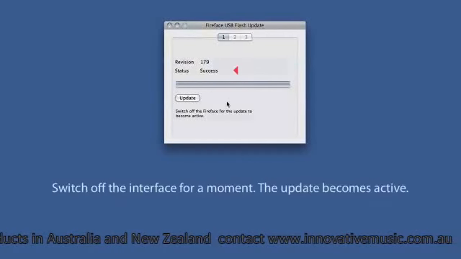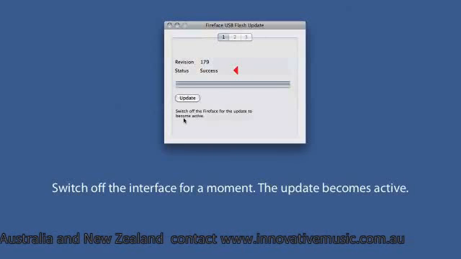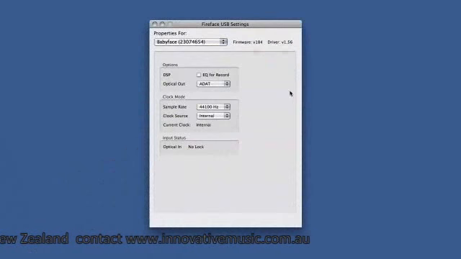After the successful update, switch off the interface. For the Babyface, disconnect the USB cable for a moment. Congratulations! Your RME interface is now using the latest firmware and driver.